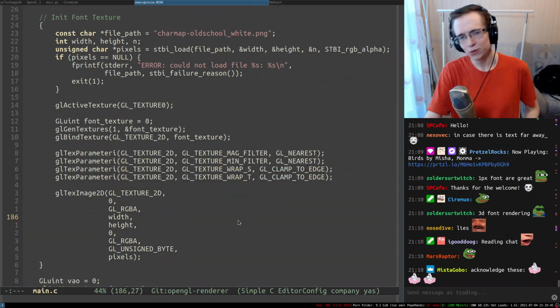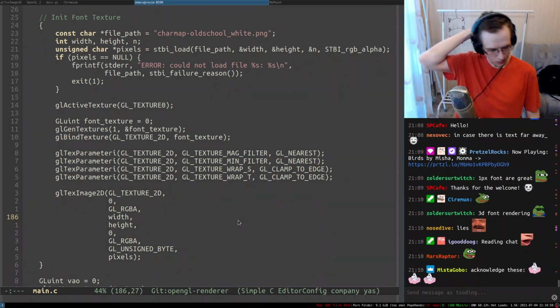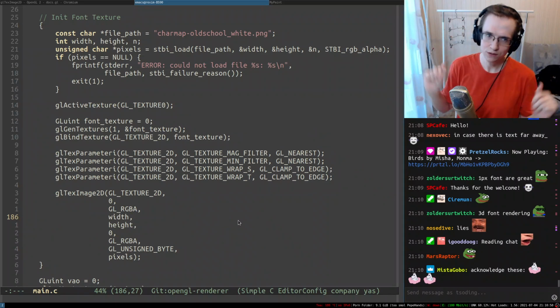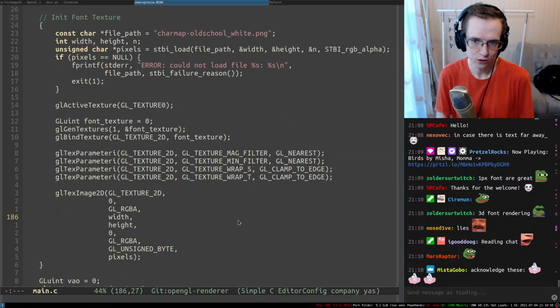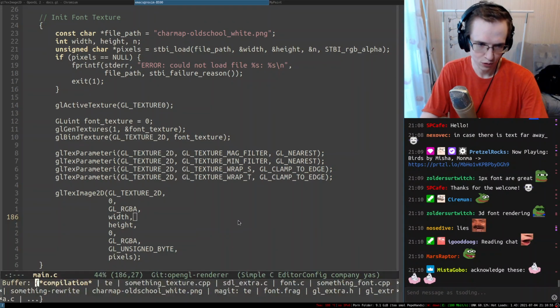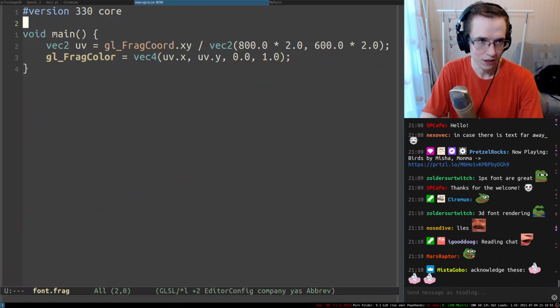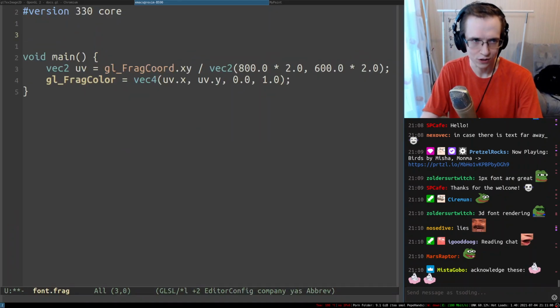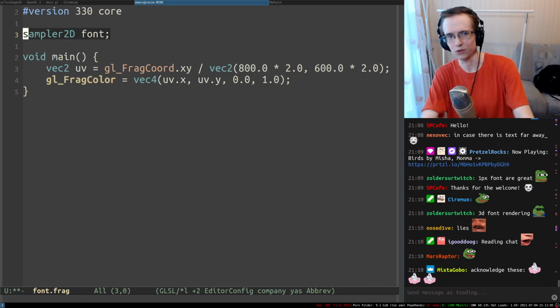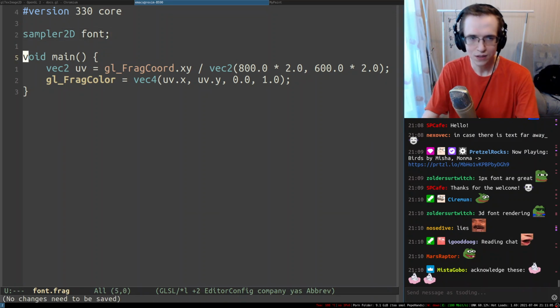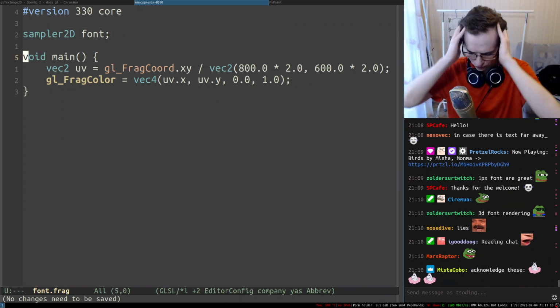So now we maybe want to actually try to render the sprite sheet. Right, so we can try to actually render the sprite sheet. So let's go to the fragment shader, right? And as far as I know, the texture is a sampler2D, right? Yeah, there we go. So this is the texture. So I think I'm gonna call it a font. Right? So this is gonna be the font. And how can we render the texture?